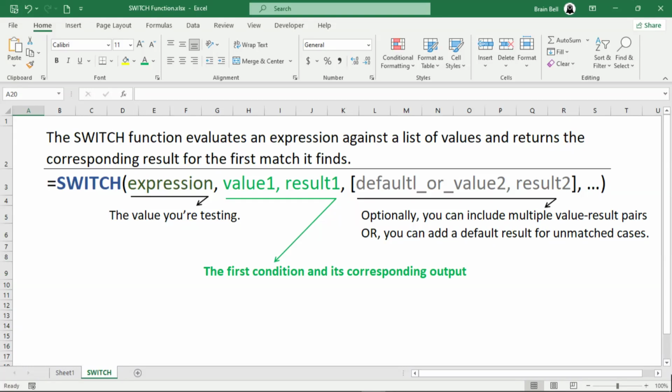In this video, we're exploring the switch function introduced in Excel 2019. It's a powerful alternative to the ifs function and eliminates the complexity of nesting multiple if statements when dealing with a list of values and their corresponding results.